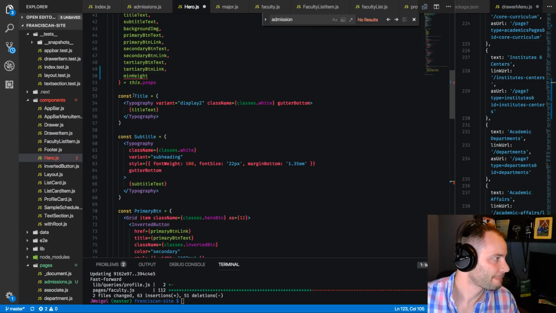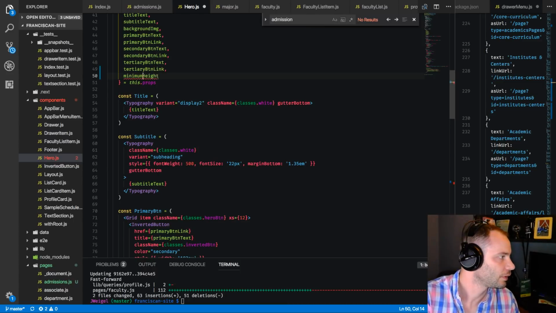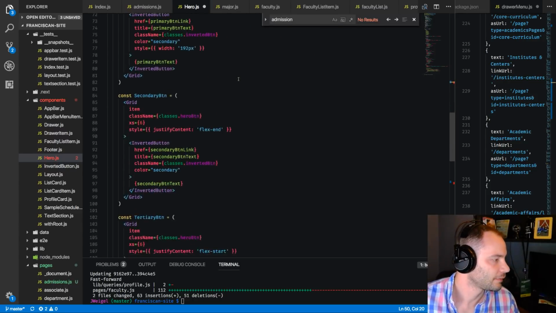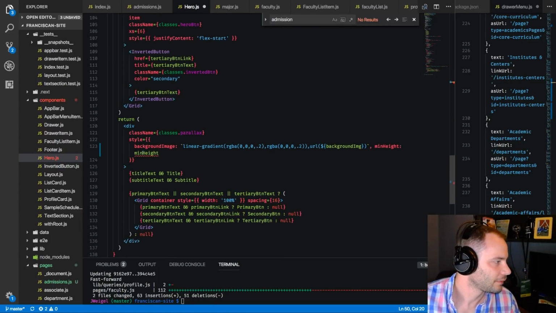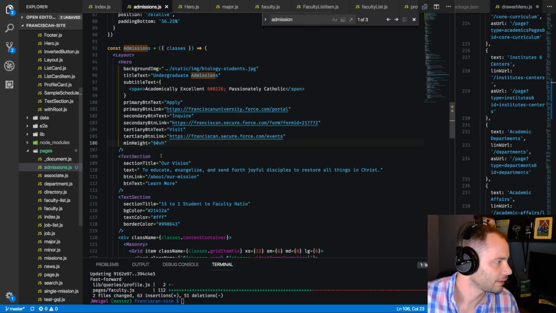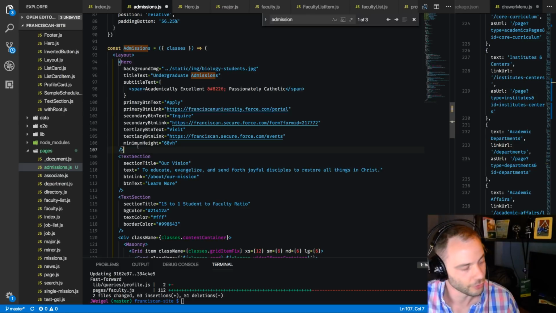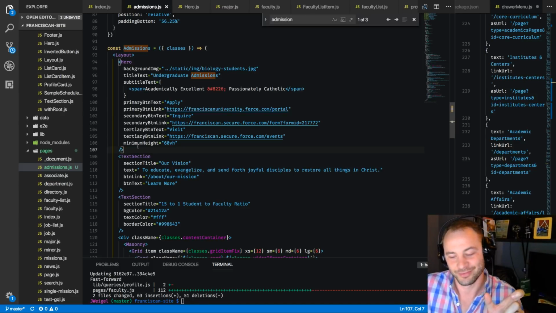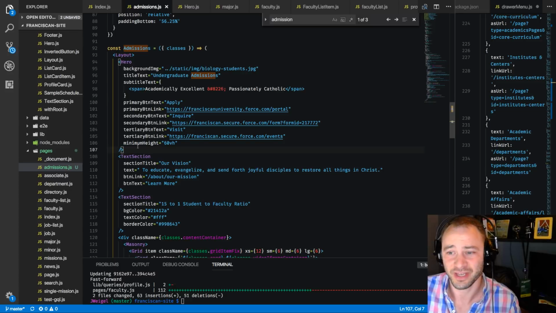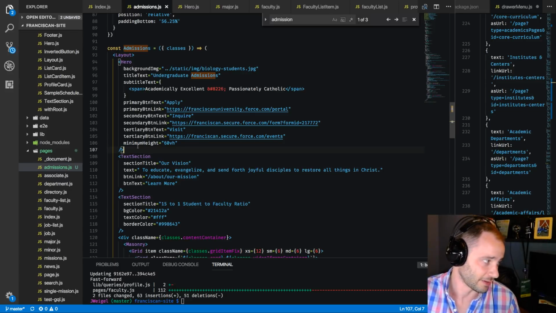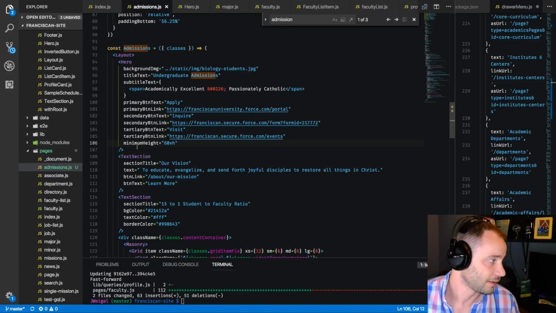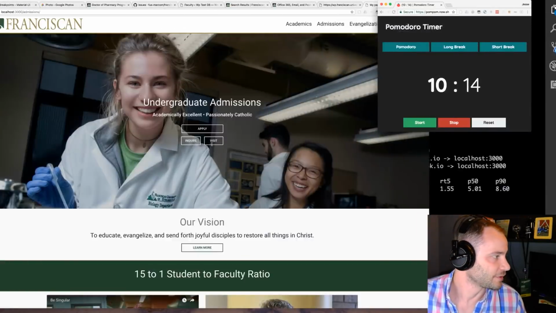And that'll avoid confusion. Minimum height, and then we'll go back here and add in minimum. Right, so now there will be no confusion between the CSS that says min height and our variable that we've passed in as a prop that's minimum height. Okay, let's check it out now.